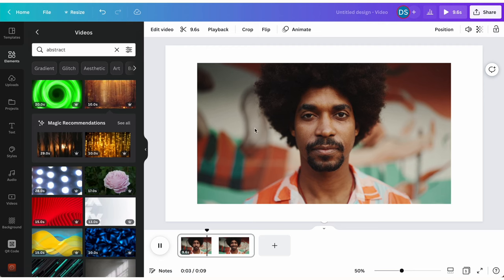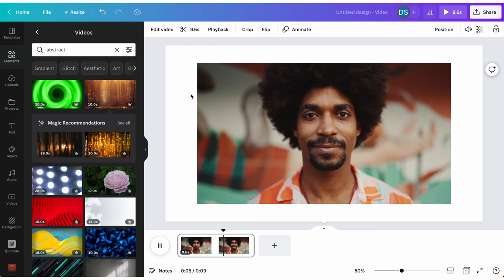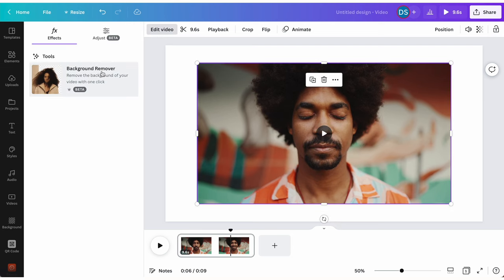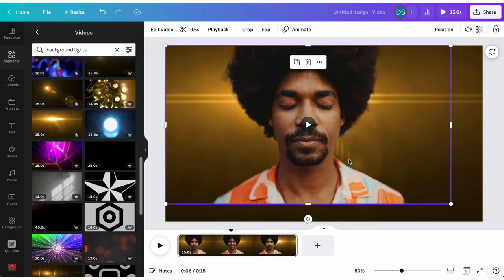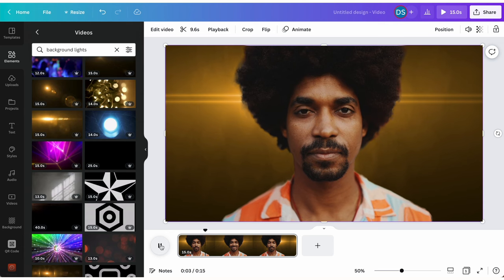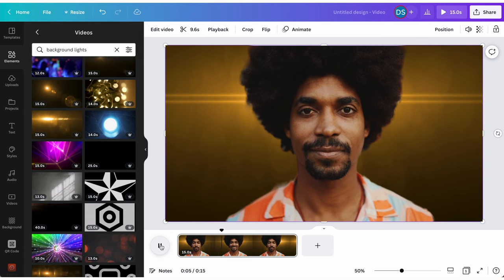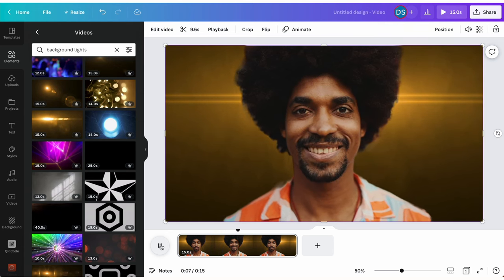This is our shot here, and as you can see, there's quite a bit of detail in the background. So let's select our background remover, and as you can see, it still does a really solid job of removing that background, despite how intricate the details are. So there is a first look at some of Canva's new video features that I am personally very excited about.